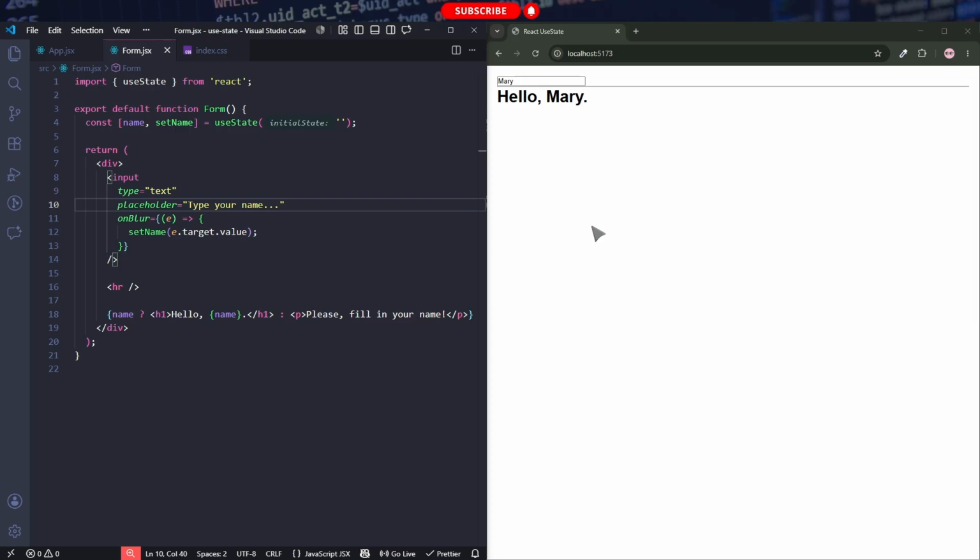Now, one mistake beginners often make is trying to use useState for everything. But not every variable needs to be state. A good rule is this: if changing the value should update the UI, then it probably should be state, or if changing it doesn't affect the interface, you probably don't need useState.